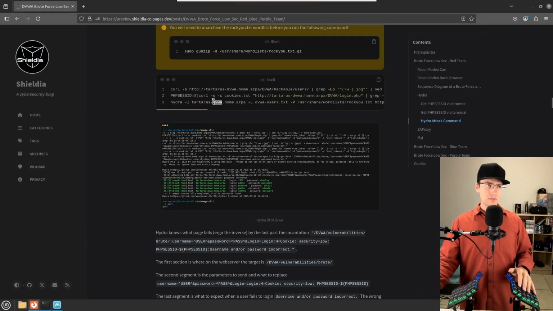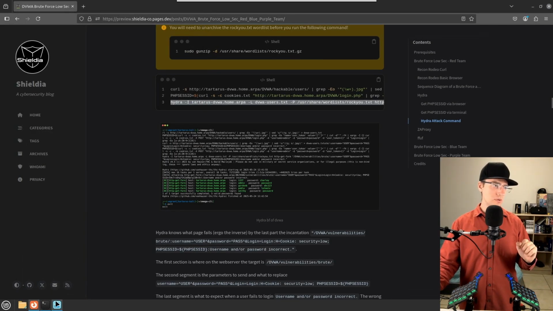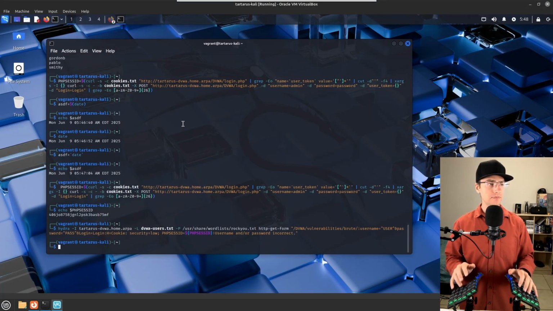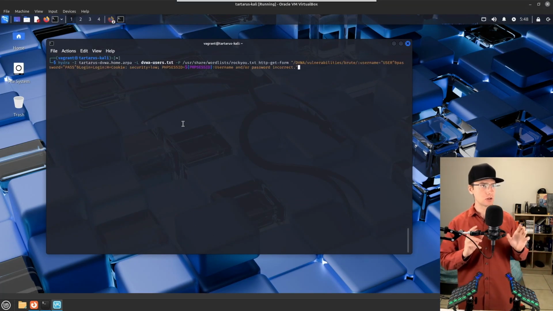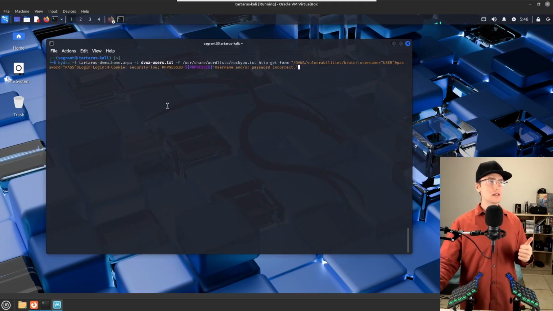Finally, the Hydra command. That's the wrong terminal window. This is the right terminal window. Let's actually clear it, and then we can explain what's going on here. Hydra, again, is used to brute force applications. Very popular, very powerful. We're giving it the target of the Tartarus Damn Vulnerable Web App.